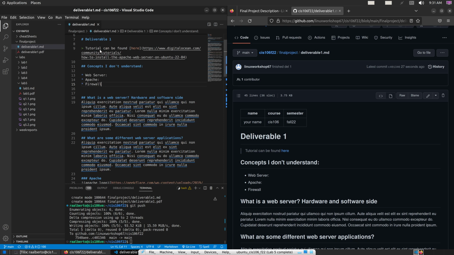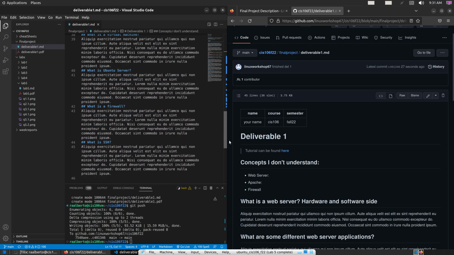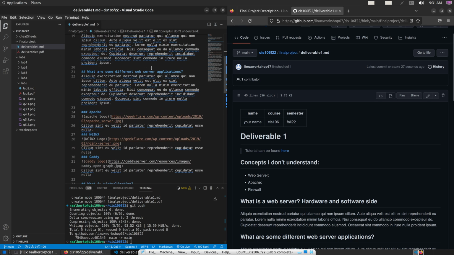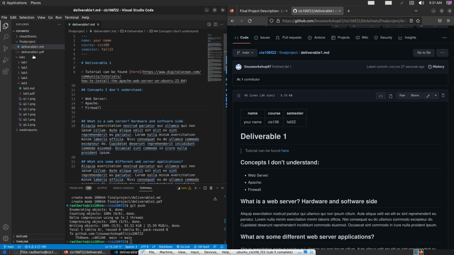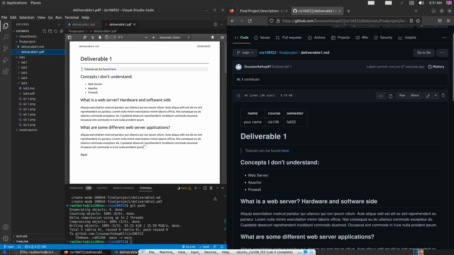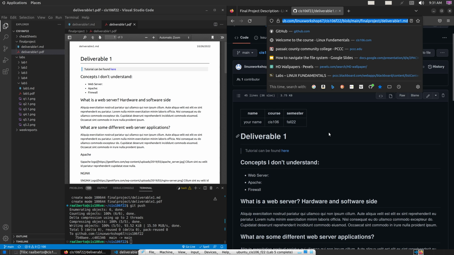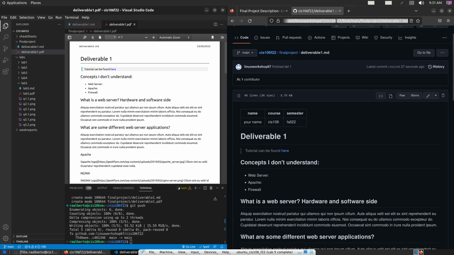Okay, so we're gonna close that. And alternatively, if you want, you can give me the Markdown file as well, but I'd rather get the PDF and the URL to your GitHub repository. If you don't give me the URL, then that's a problem, because this is where I go mainly to grade you.